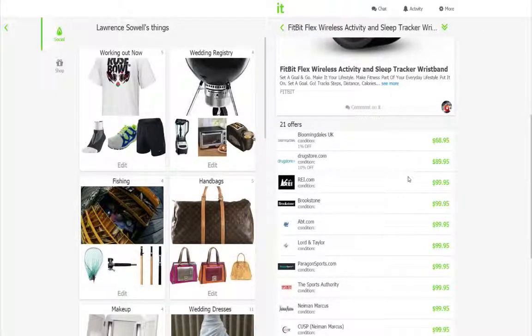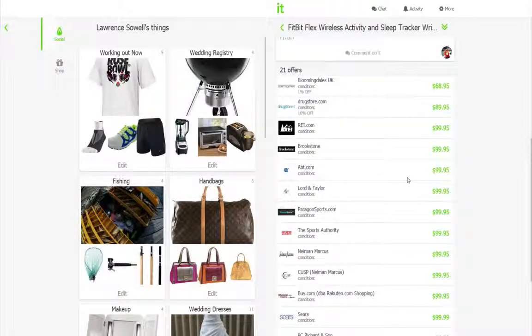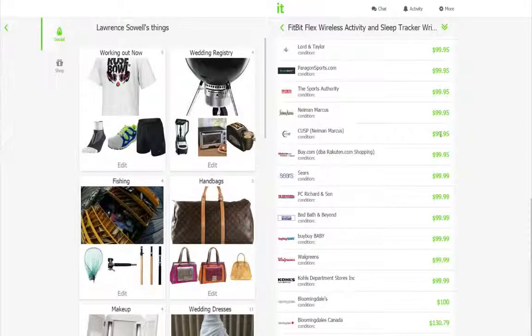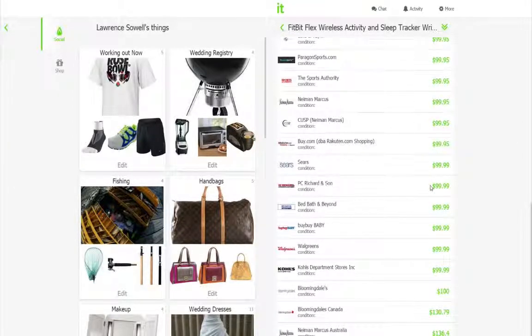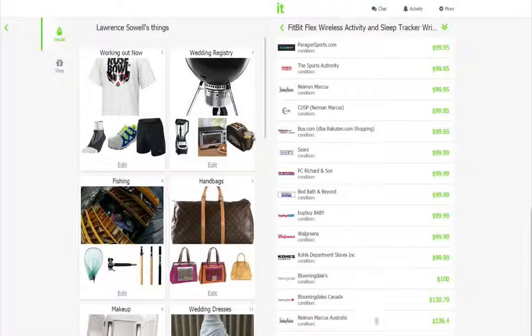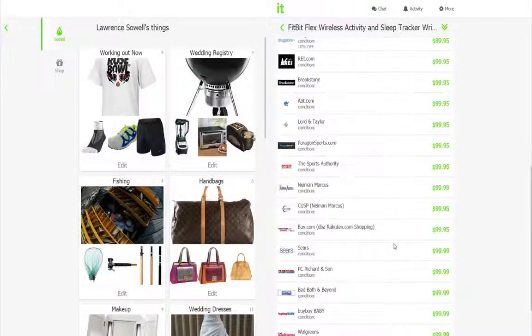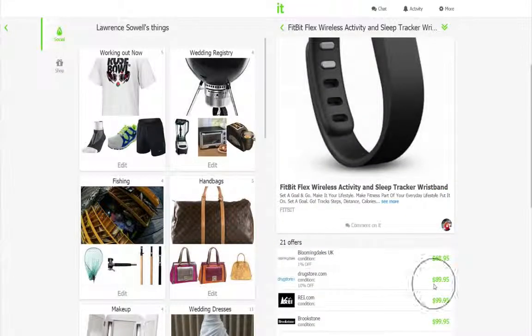But here you go. If you look at the number of companies that are selling this Fitbit, a whole bunch of them at $99.95, a whole bunch of them at $99.99, but there's still people out there, Bloomingdale's, selling it for $130, $138, and the lowest that we found here in the U.S., $89.95. Fred Meyer's, 2, maybe 3 weeks ago at the most, was selling that exact same Fitbit for $149. And they were so proud of that price, they put it in a newspaper ad to bring people into their store. So there you go.